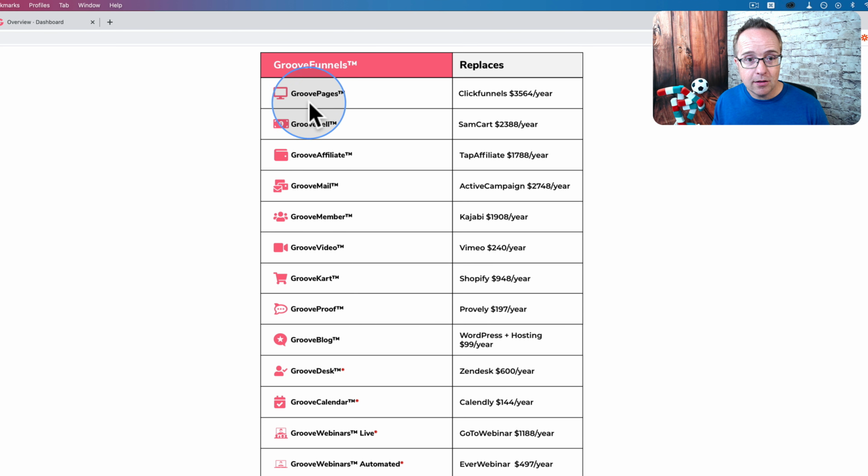And the free account includes Groove Pages, which is the equivalent of ClickFunnels, which here is quoted as $3,564 a year. That's probably for the most expensive tier ClickFunnels. You can get a cheaper tier as well. But to get the same features as GrooveFunnels provides you for free, you have to get the higher tier. GrooveSell is the cart built into your free account, equivalent to SamCart's $2,388 a year program.